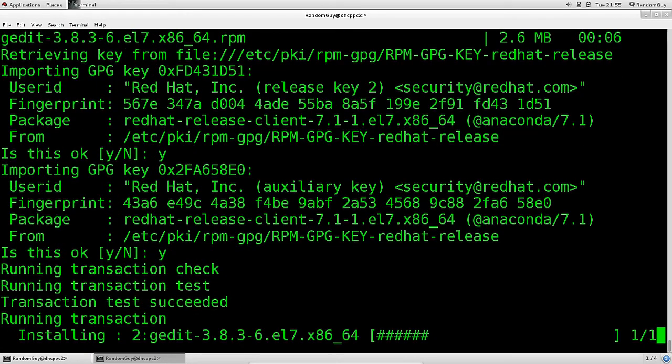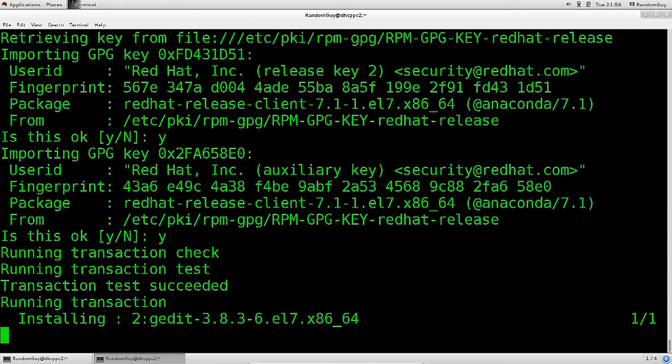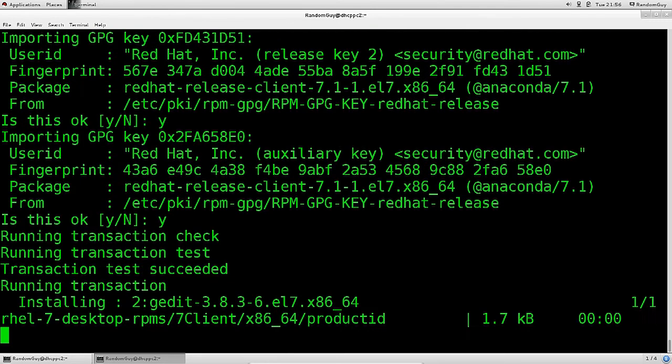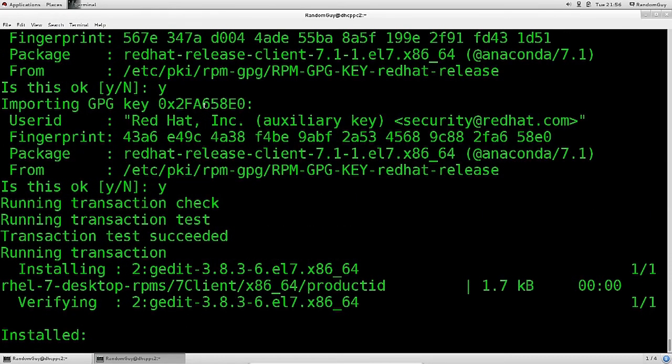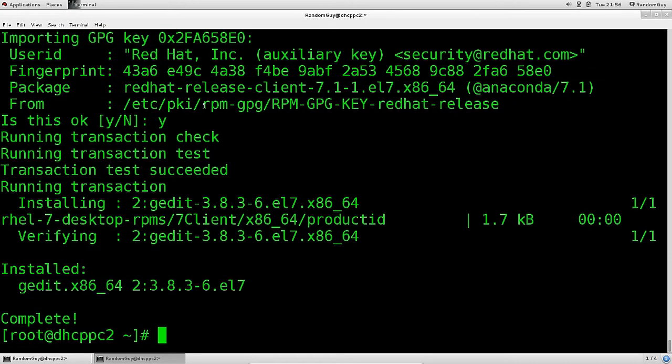Yep, there we go. So if it's from Red Hat, it's fine, but be sure to actually confirm it. Just read through what the text says. It says user ID, Red Hat Incorporated, auxiliary key, fingerprint, package, from, and up above we have pretty much the same information, but just read through it. If it seems fishy or something like that, don't do it. However, repository attacks, like man in the middle, well, they do happen, but not as often.